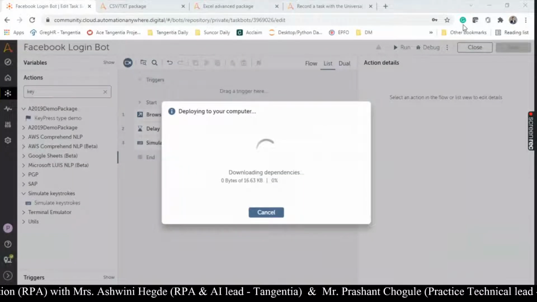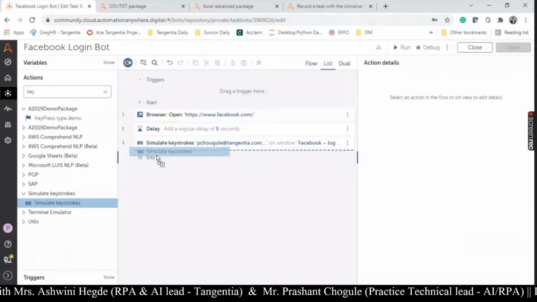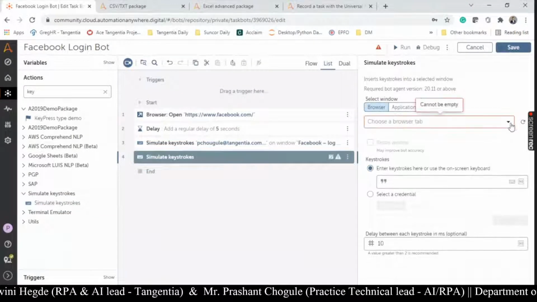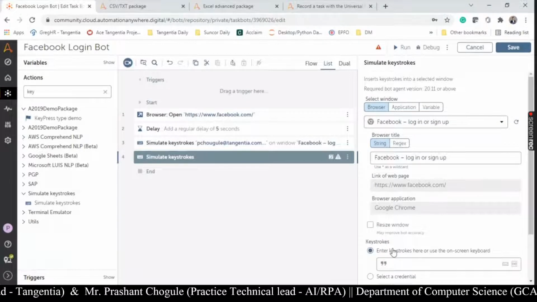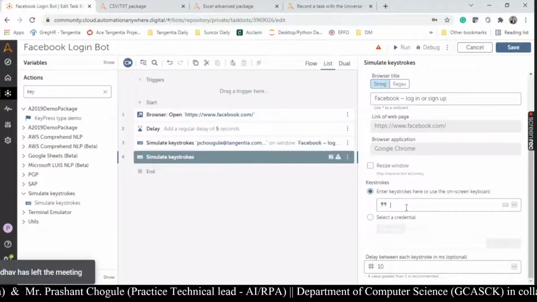So we'll take another simulate keystroke operation. We'll select the browser, and this time we will enter the password.